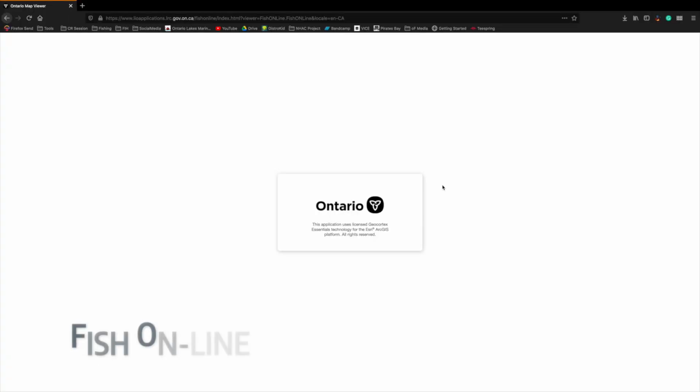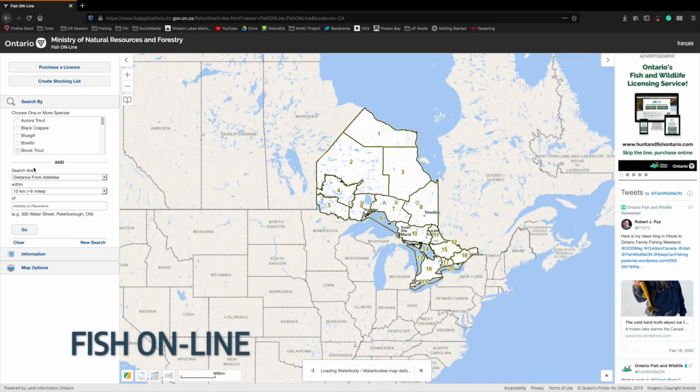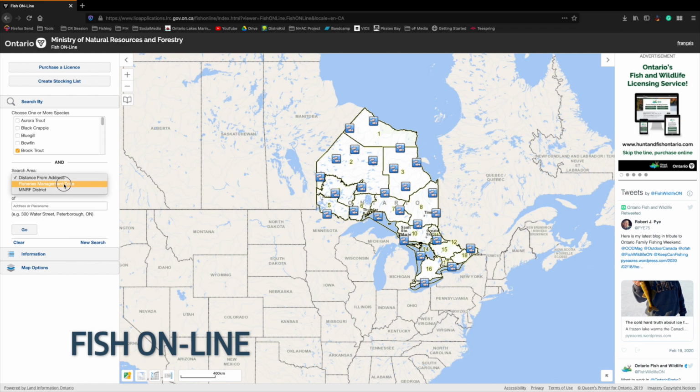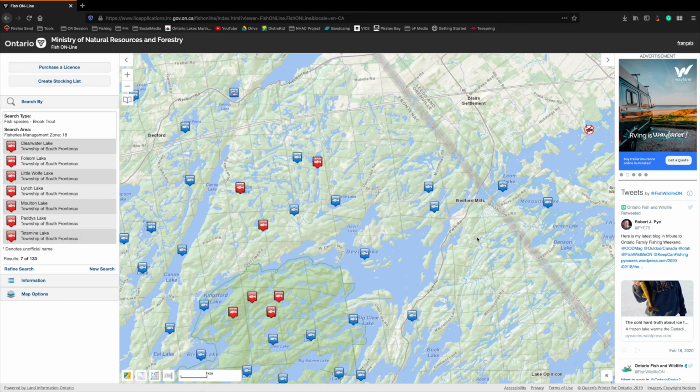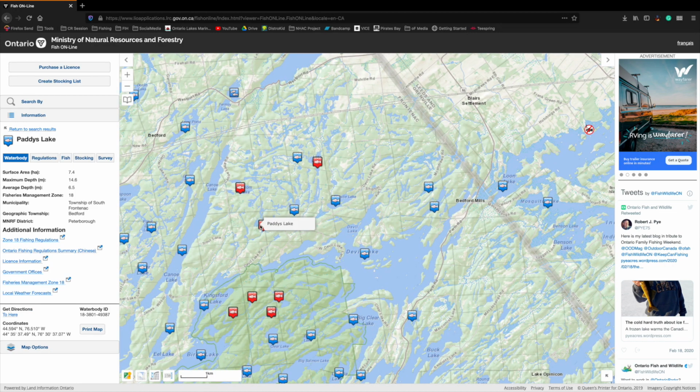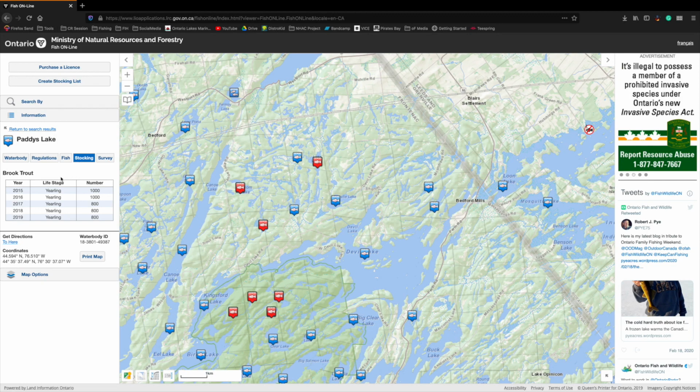This next one is called Fish Online. It's from the Ministry of Natural Resources and Fisheries Management, so you know the information in there is going to be pretty good. You can get stocking information and find out what species were stocked in what lakes and what year and how many. You can also get information on other people's catches. You can provide your own information on your catches and help out the ministry and help out your local anglers.